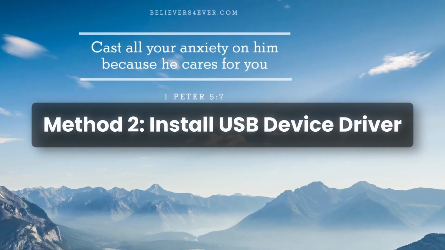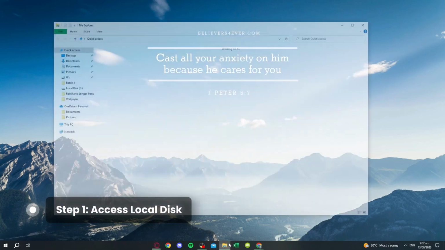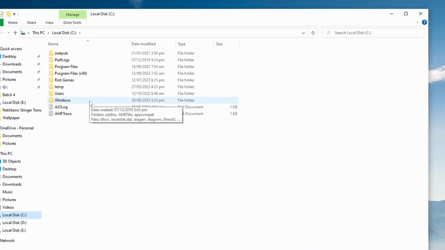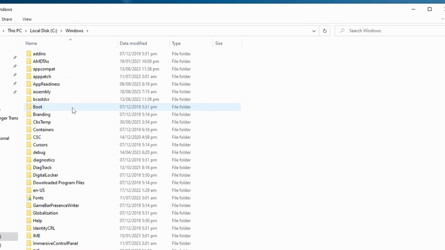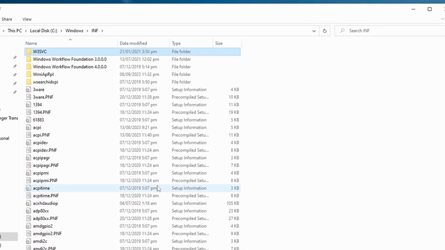Method 2 is to install the USB device driver. Sometimes updating or installing the USB device driver can solve the problem. So open up your local disk. So over here, local disk C or your Windows file or Windows drive. Click on the Windows again. Type in INF right here, click on it, and then click on WPDMTP.